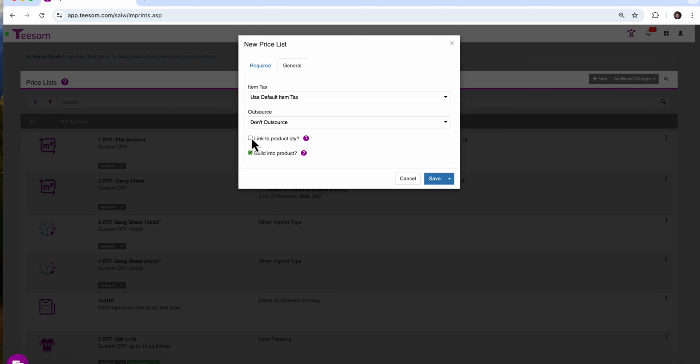No, you do not. Because in this case, if I do 30 shirts or 50 shirts, I don't want it to say use one gang sheet for every piece. I want to be able to say use 3 gang sheets for 50 quantity t-shirts. So I'm going to uncheck the link to product quantity, but I still want it to build into the product. And this is going to be important when I show you how to add this to the shirt. All right, let's go ahead and hit save.